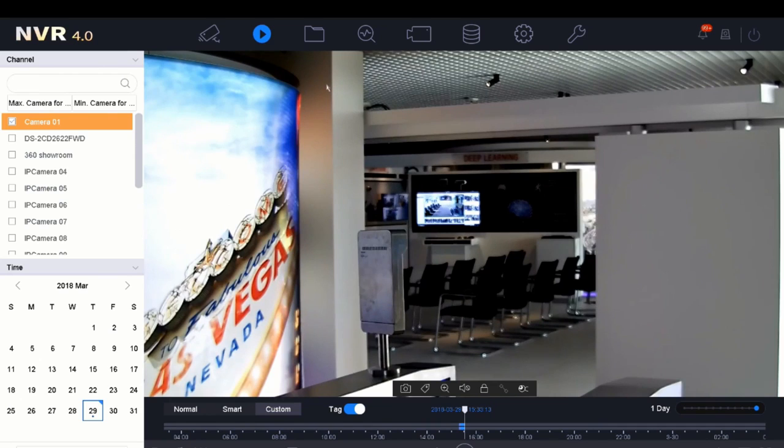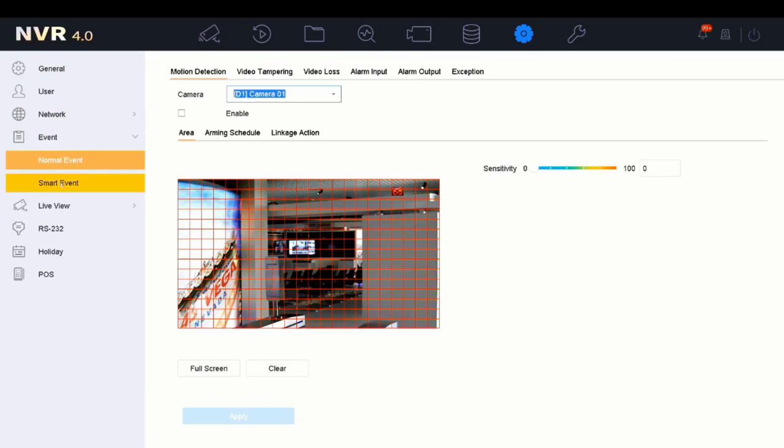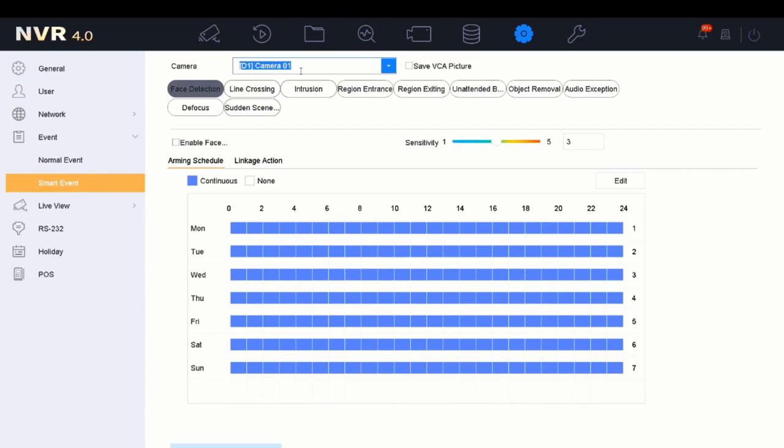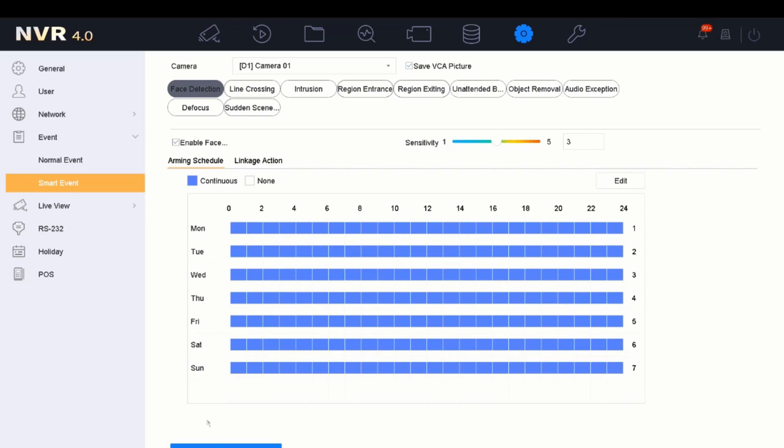Now I would like to demonstrate how you set this in the NVR. We go to the configuration of the local GUI, we go to Smart Events, and here we are able to choose the camera that we would like to choose for this function. We enable the face detection. We can set the sensitivity for this. And we need to checkmark the Save VCA picture. This enables the image on your live screen. If you like, you can choose the Notify Surveillance Center, so you also have a notification on your iVMS. We create a schedule and we press save.